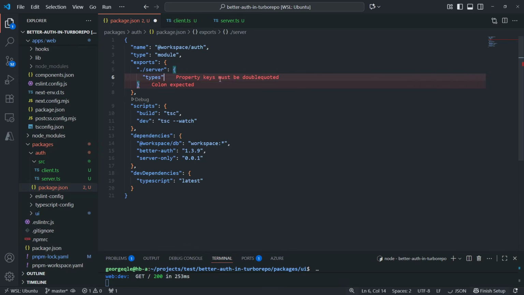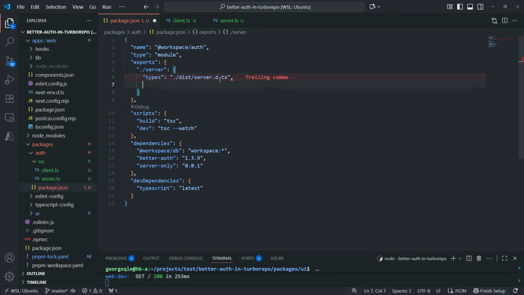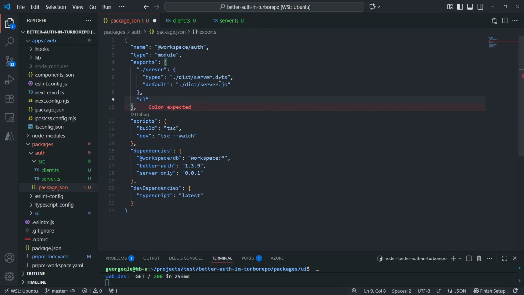Then we'll have types, and ./dist/server.d.ts, just the standard convention that I've seen for how people have done this. And then have default, which will be ./dist/server.js. Then we'll have one for client, so ./client.